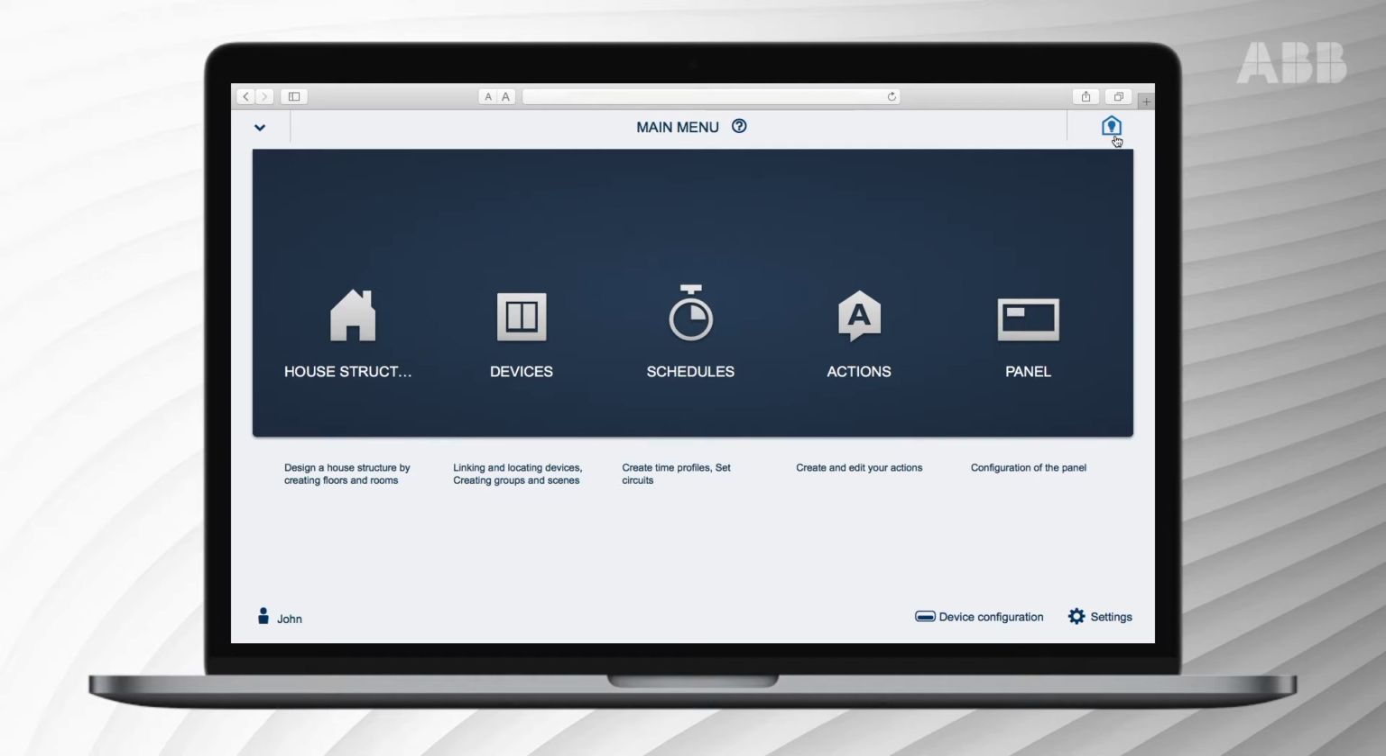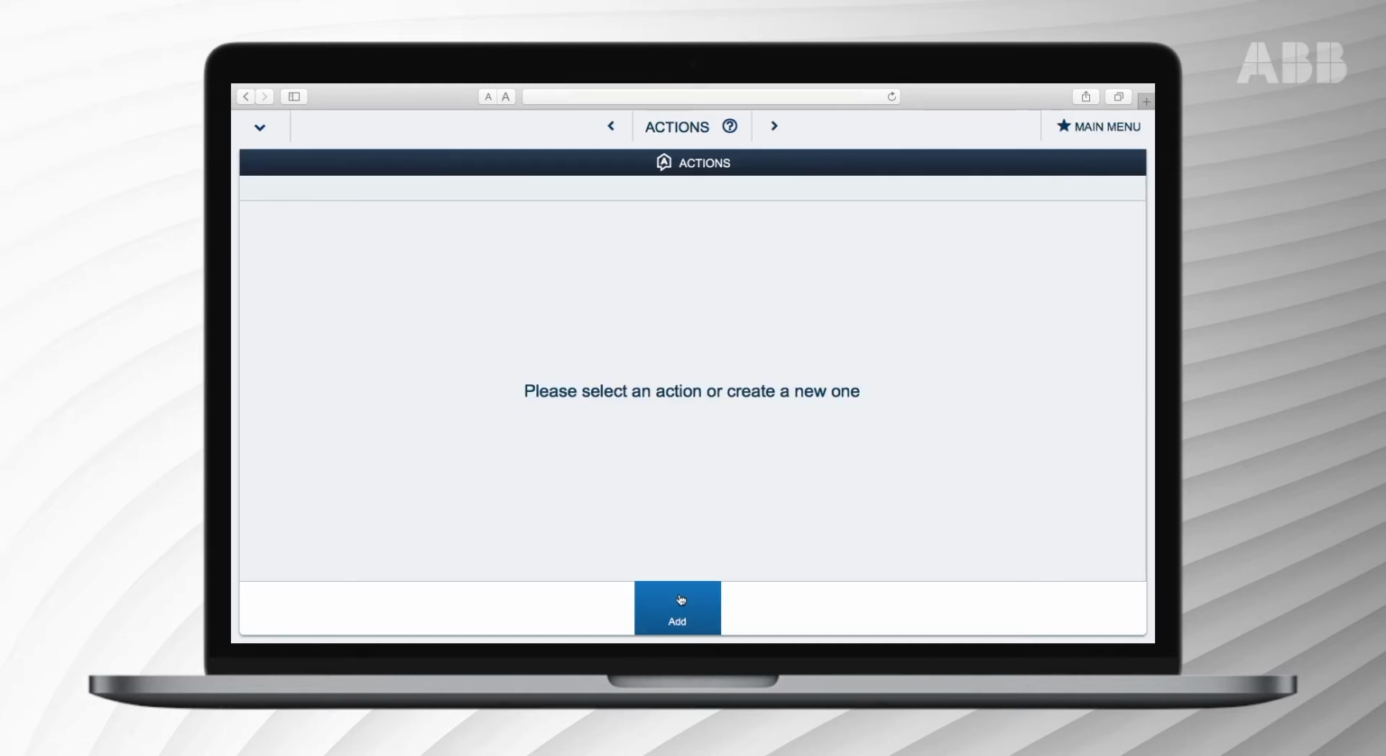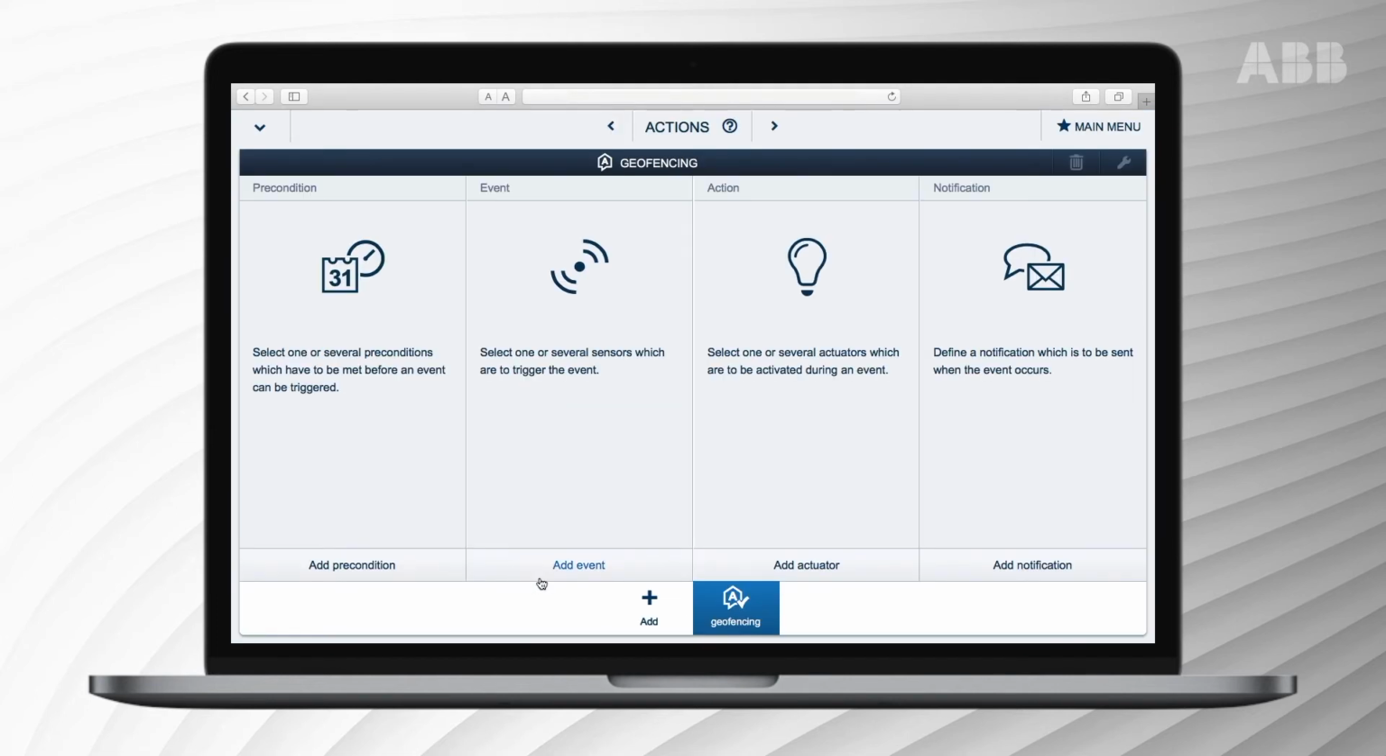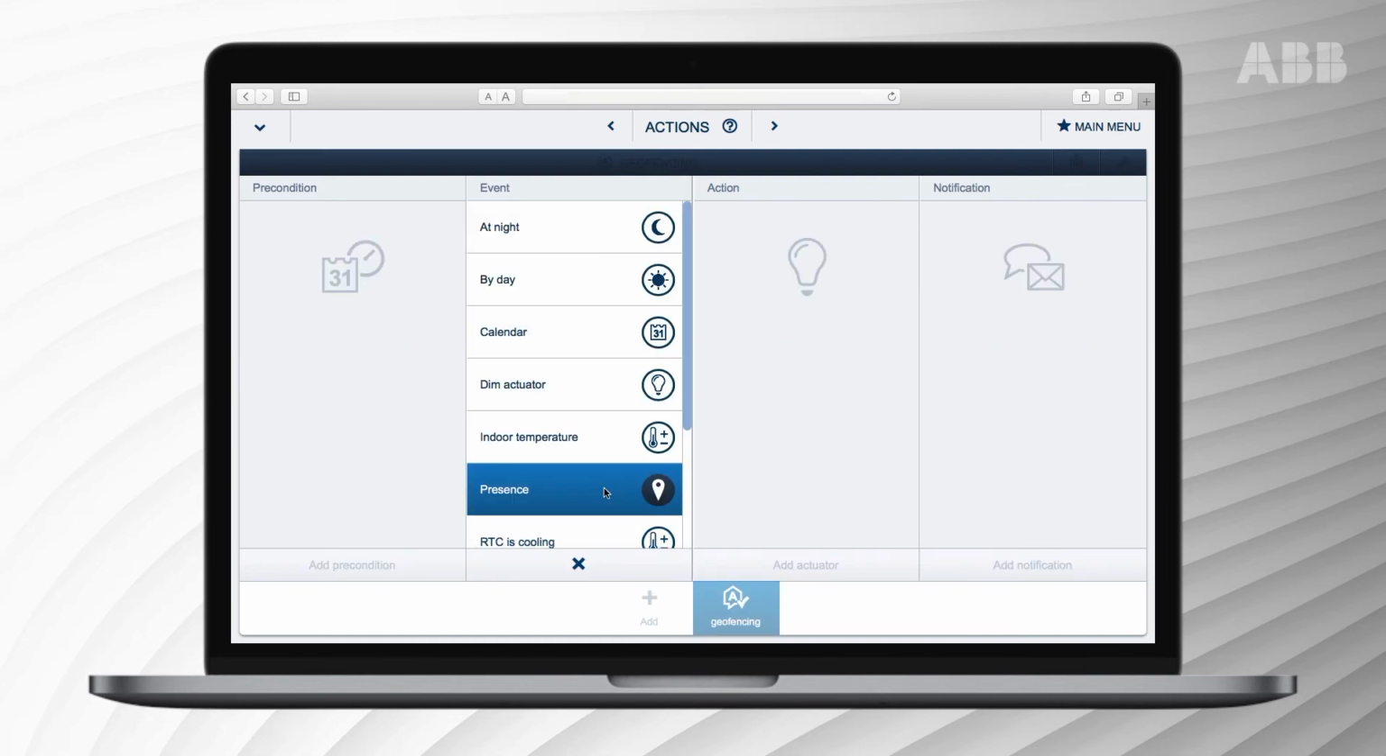With this feature, it can be defined that the scene all off is triggered when all or the last person leaves the house. The events can be defined in the menu Action. The user has to choose the right device in a first step. Then he defines when the event should be triggered, for example, when entering or leaving a location.